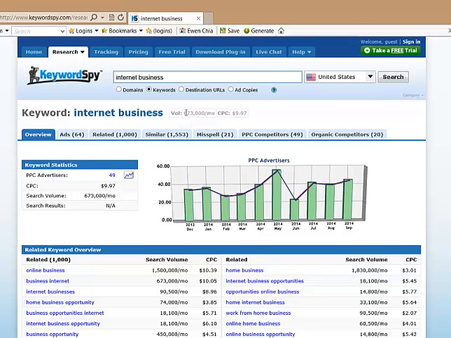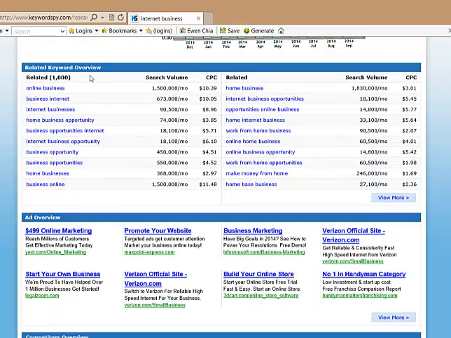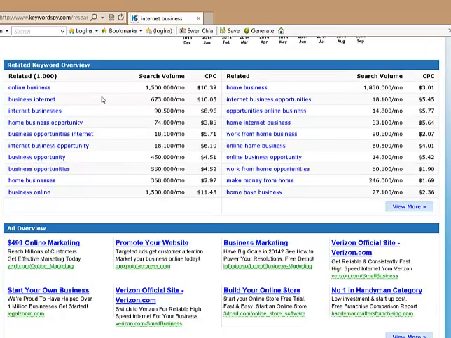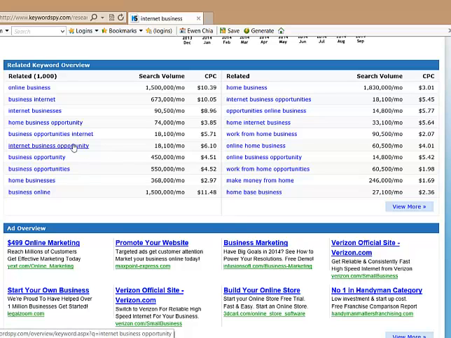So if I do that, that's going to come out to 6.73 million searchers times the key phrase, keyword internet business has been searched for in a given month. Now, at the bottom here are the related keywords. Apart from internet business, people are searching for internet business opportunity, work from home business, online business opportunity. So these are other keywords that you can use. So all you need to do is to collect these keywords.